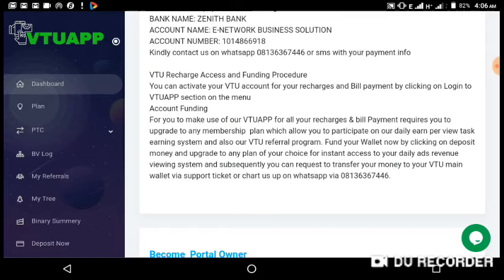Everything you can upgrade from the first package to the last package. And your upgrade is determined by how much you'll be making on the system, both on the MLM and on the daily tax. But everybody is entitled to have access to the VTU app once upgraded.